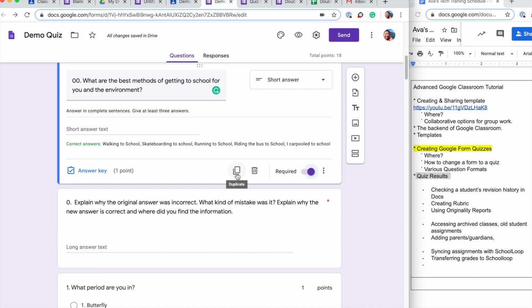The other feature on every one of these is you can duplicate it. So if you took the time, you don't want to make another one, and it's only a small change, hit duplicate. Of course, there's the delete button.